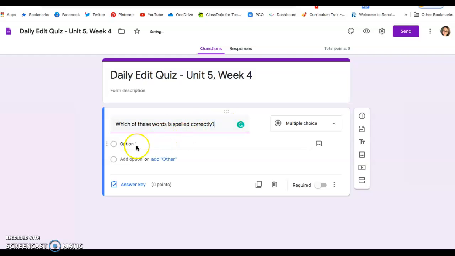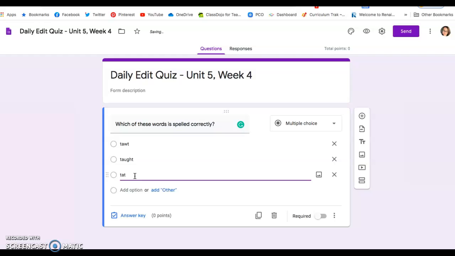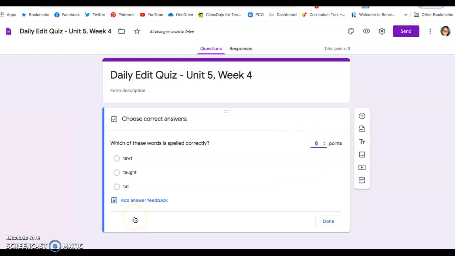You type in your question, and then you can type in the different options for their answers. I'm going to give them 3 options on this one for right now, but you can add as many options as you want. Most of us probably do 3 or 4. You want to make sure that you also fill in the answer key, because that's how Google is going to know that your student has answered it correctly or incorrectly. So you're going to click on the answer key and click the one that is the correct answer.